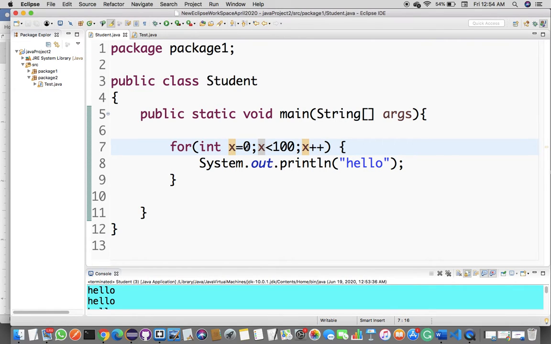So the first part, the initialization section, is where we initialize our for loop, like from which value the for loop count is gonna start. And this is just a conditional check, like the loop is gonna continue executing until the condition is false.